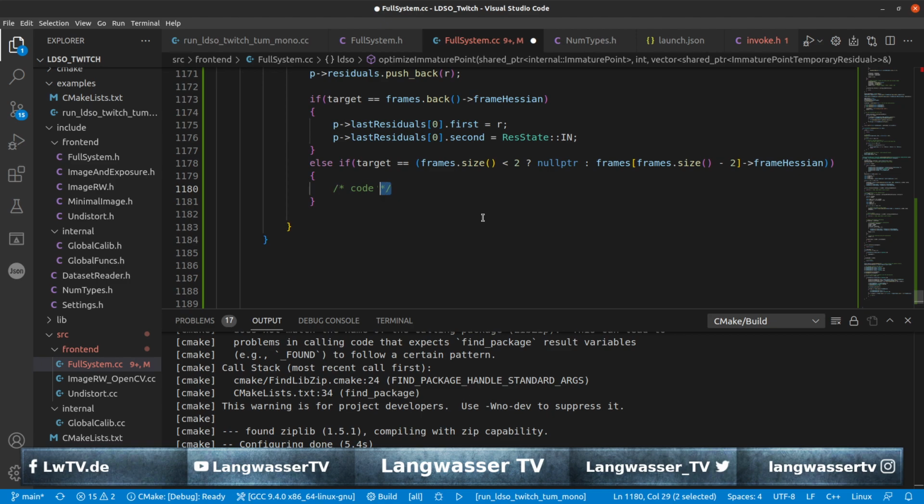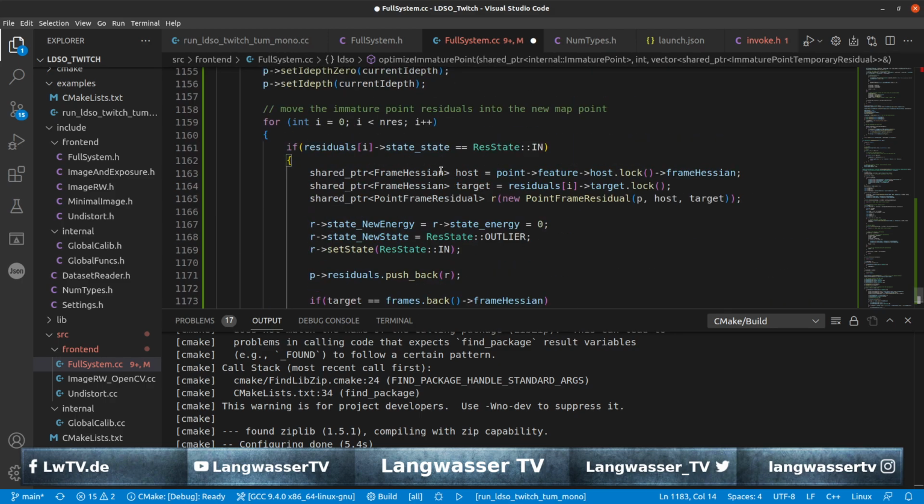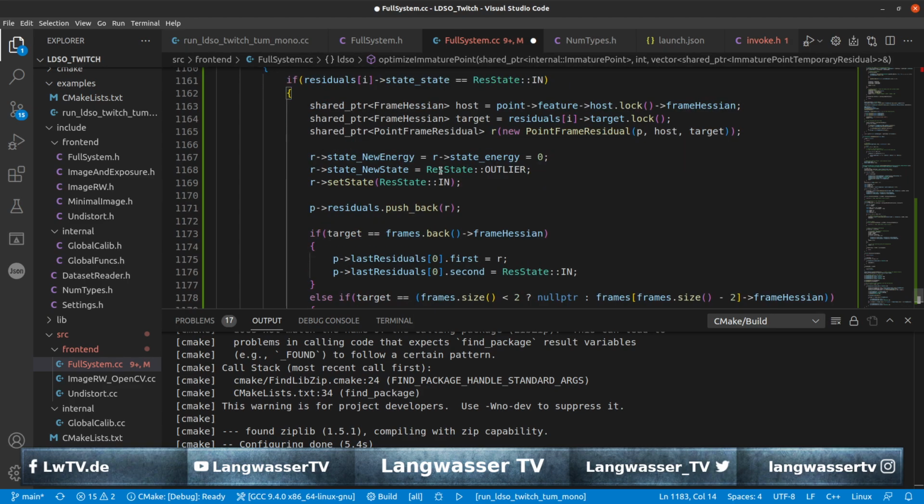Okay, and this is the check. And what do we do here? So if our target frame is the second to last, I think it means frame size minus 1 and minus 2, then we want to do a similar thing like here. But here we want to set the index 1 for the last residuals. First is equal to r and second is equal to ResState IN. And this ends the else if block. This one else ends the if for the residual state. Okay, and here the for loop is being ended.